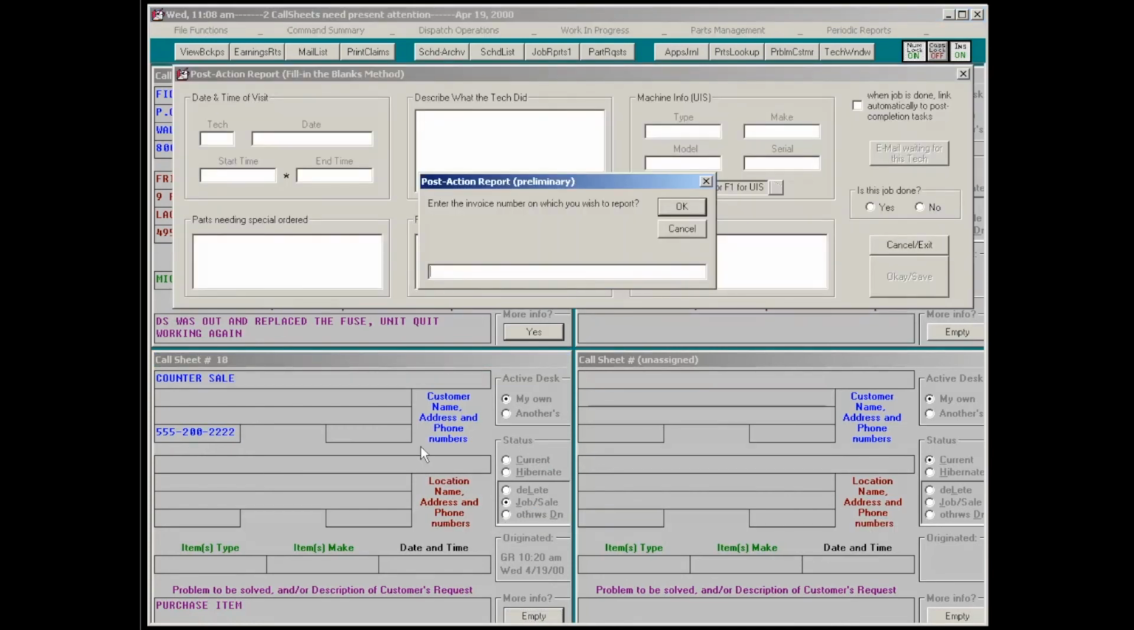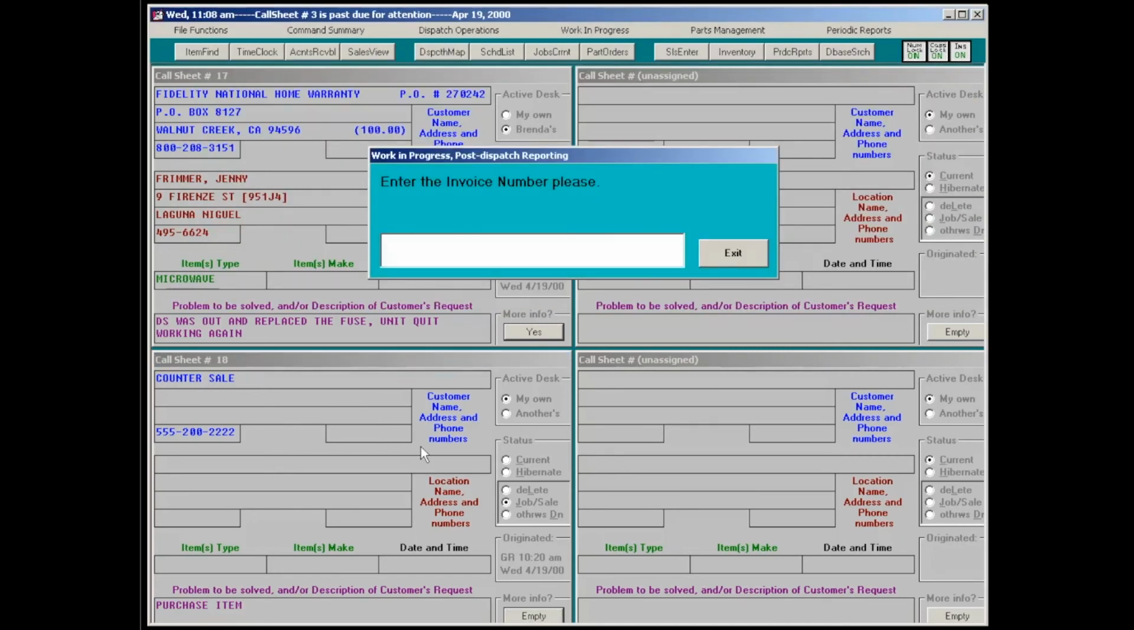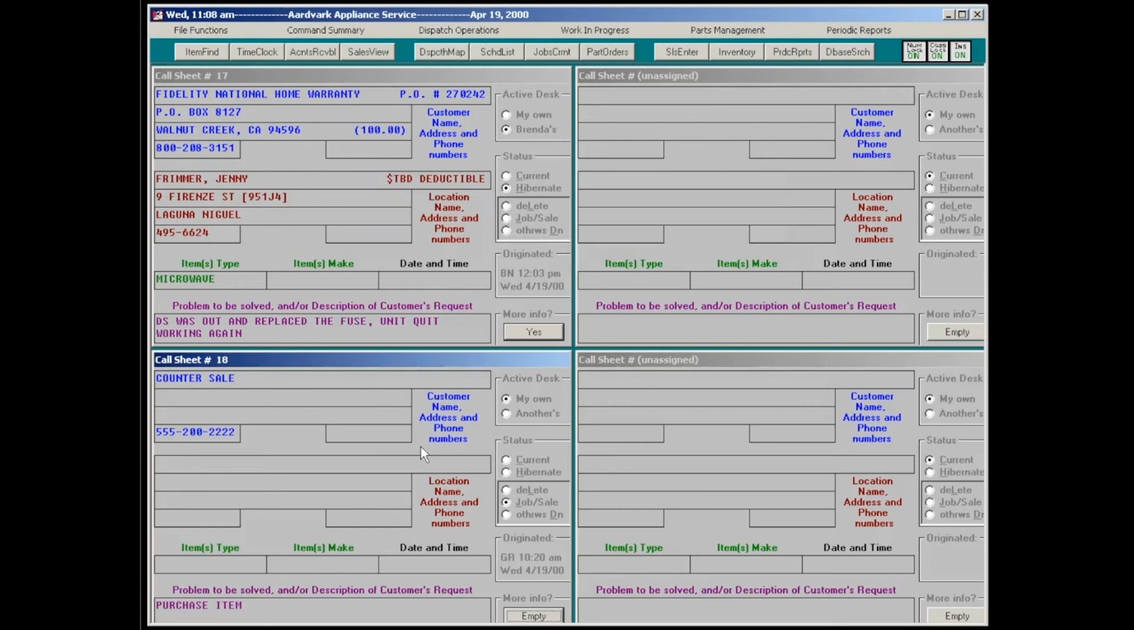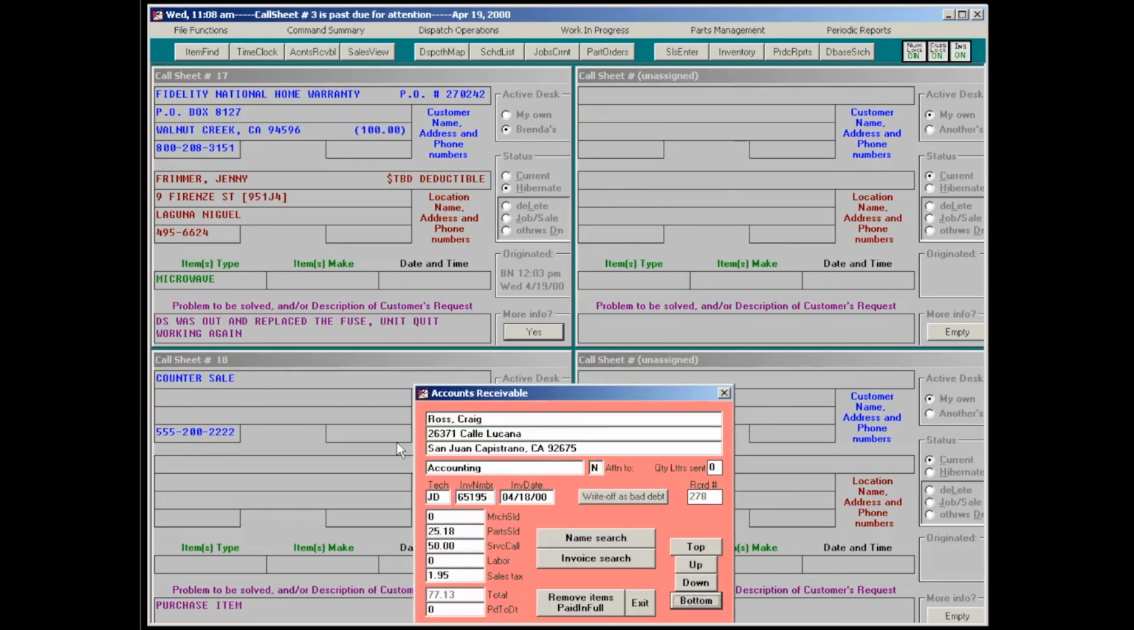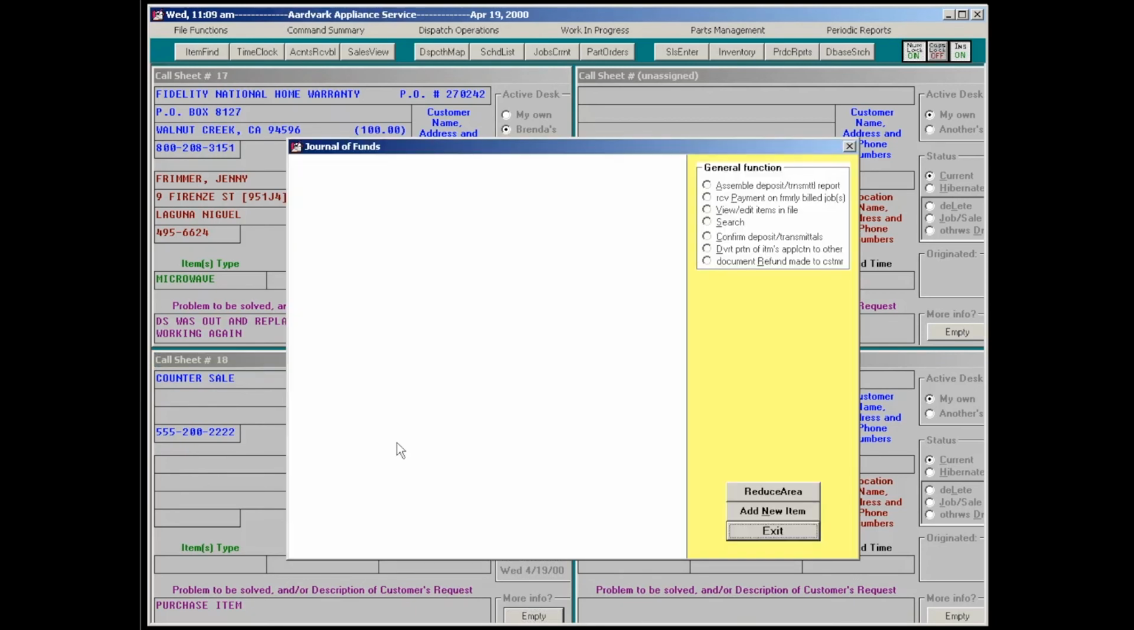which, just to review quickly, you can use this form for the post-action report, or you can use this form for the post-action report after the job is done, and in that case it will be applied to this account receivable. But how do you check it in? Well, previously we showed you the funds form, or funds journal form, and this basically is where it is done.